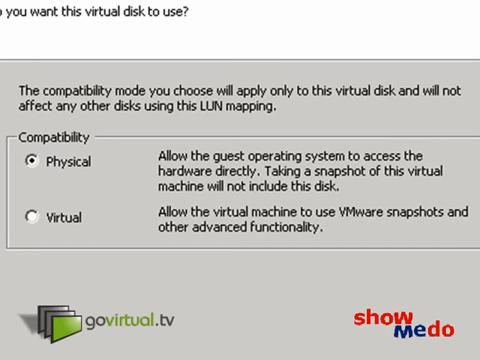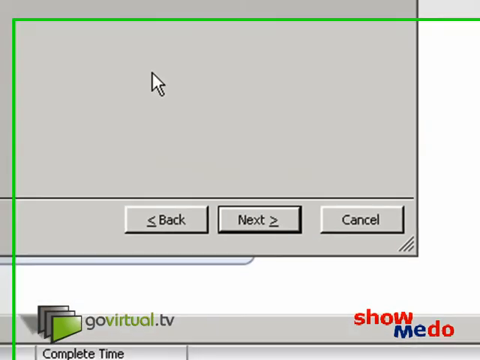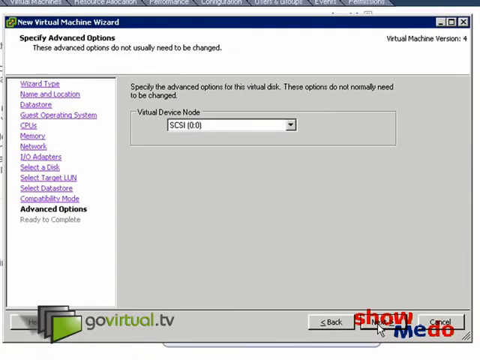So physical mode RDMs or virtual mode RDMs. Virtual mode gives us the ability to actually preserve VMFS-like functionality in that we can still take snapshots. So you could probably see that a virtual mode RDM is preferable to a physical mode RDM, especially if you're going to be using things like VMware Consolidated Backup or the VMware Update Manager in conjunction with virtual machine snapshots. We'll go ahead and select physical for right now. Next, to continue.